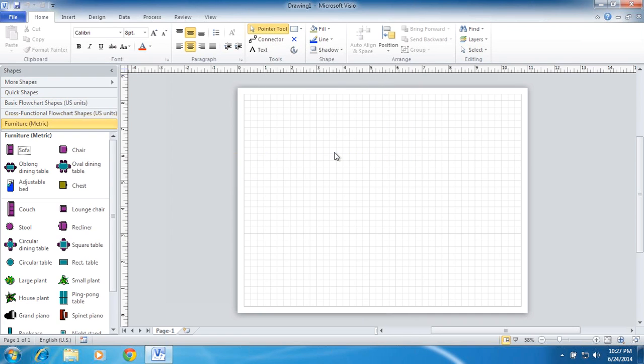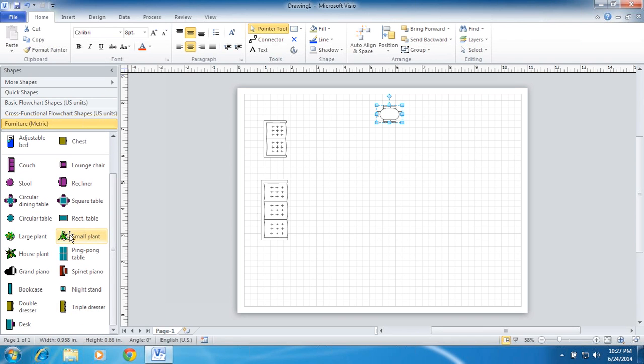Let me click on furniture. So what happened in the left side? You can see some symbols, right? Some notations. Now let's assume you are an interior designer. You just drag and drop here. It's a couch and it's a sofa. You can do a lot of things like you can design, and you have a dining table, you have a recliner chair, you have a small plant which you can put somewhere here.